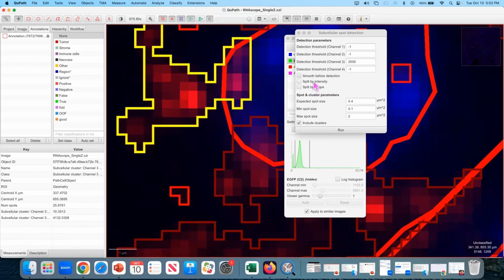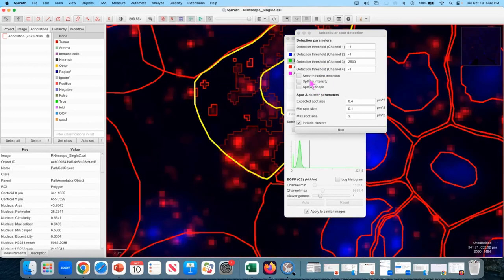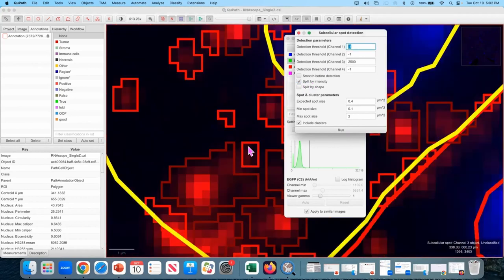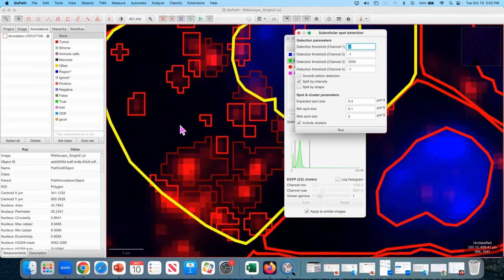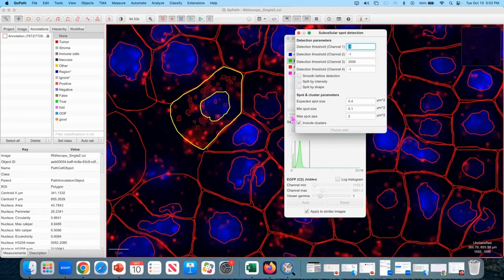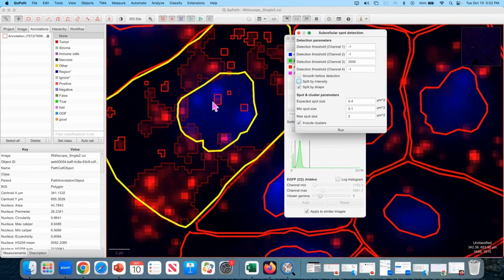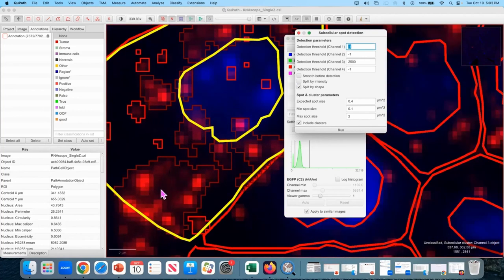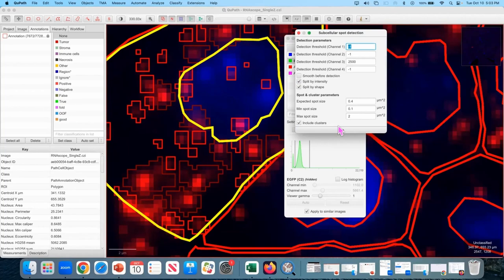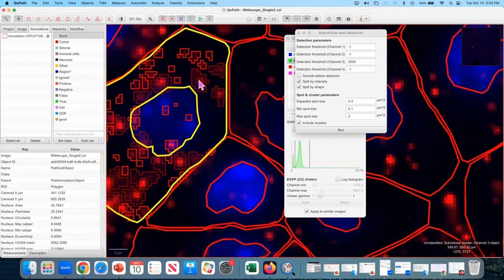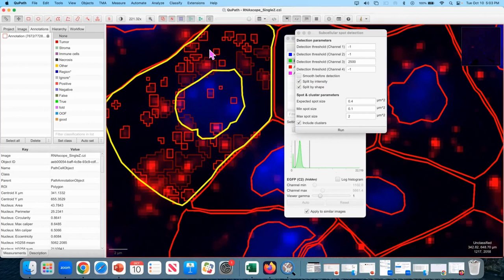Let's see what some of these split functions do. Click on a cell, split by intensity. And now it's finding intensity boundaries between two bright spots and making boundary lines. Or we can instead do split by shape. And now it's ignoring the actual values, so it doesn't see this boundary, but it sees this boundary really well. This is a watershed algorithm. We could do both. And it starts to actually do a pretty good job counting spots.